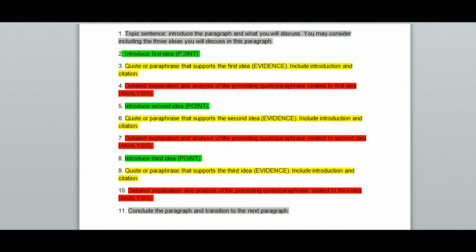You got your point. But if you stop there, then no, you're not going to convince anybody of your argument. Green means go. This is your point. Yellow means slow down, provide your evidence from your research. Okay? And then red means stop. You now have to analyze your point and your evidence. You really need to drive your point home here in your analysis.